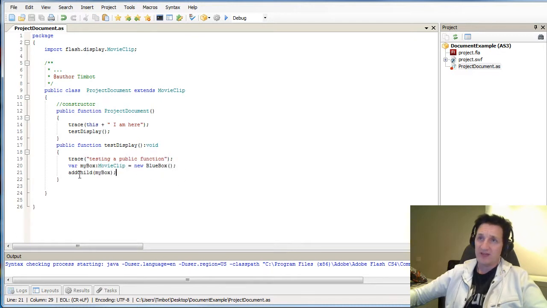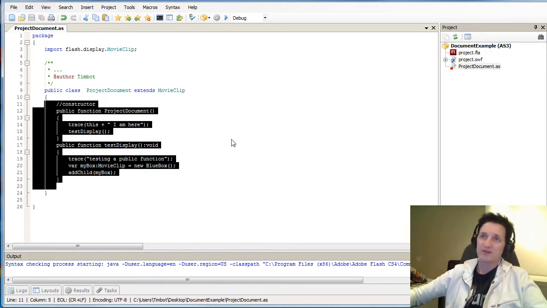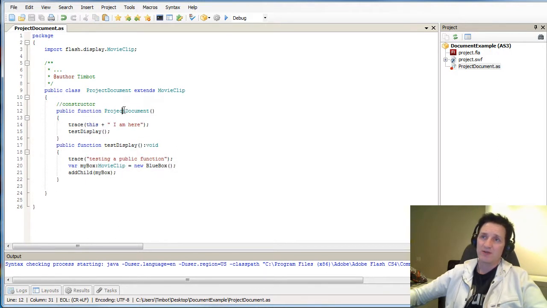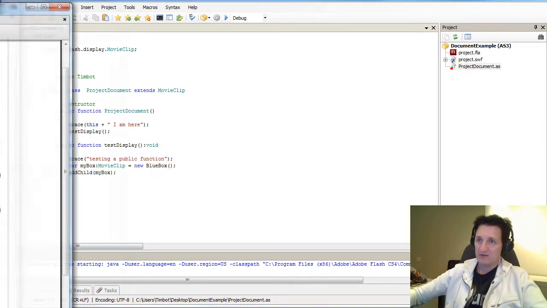No, there isn't. So it backs up to the class level. It says, is there a method called addChild anywhere inside of the class here? Well, there isn't, because there's only project document and test display. What happens next? Well, it begins backing up the inheritance chain.